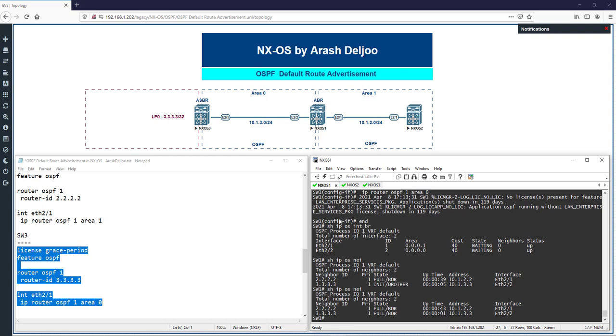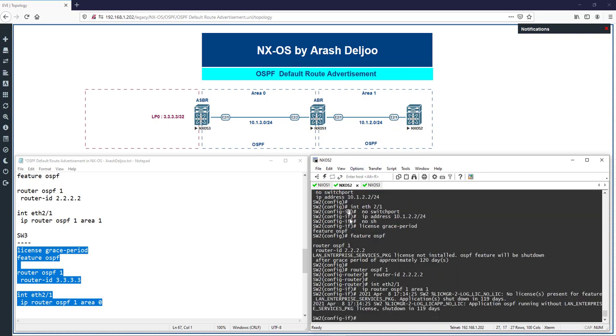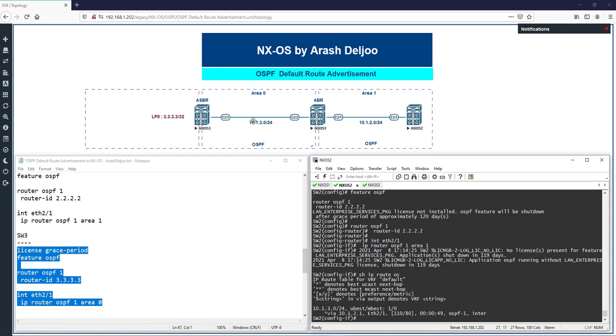also switch 3. And if you want, you can check the routing table of NXOS2, the switch 2 here, with show ip route ospf. Look at here, we receive 10.1.30.0 from the ABR as an inter-area route, and this is received from LSA type 3. If you need to configure the default route advertisement, you should configure it on the ASBR.